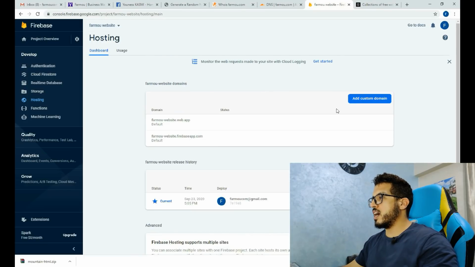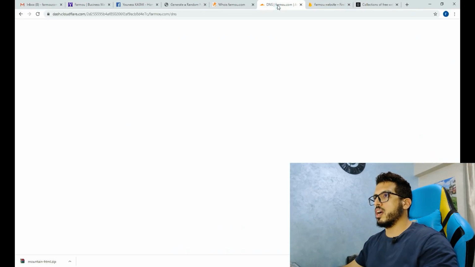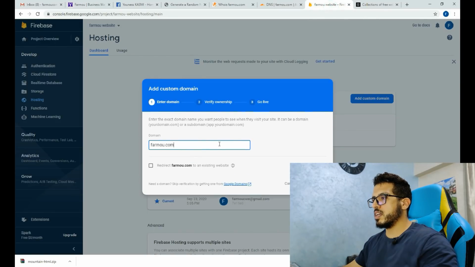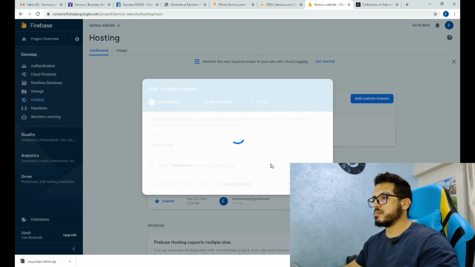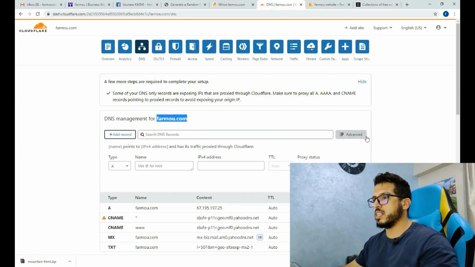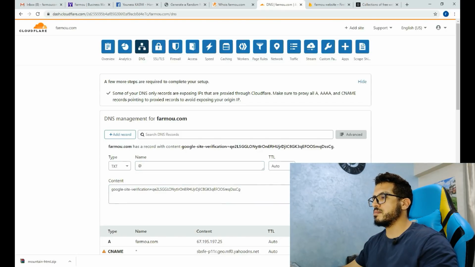Now let's add our custom domain, which is the domain name that we have created using the Yahoo promo. It's this one. And click continue. It will ask us to verify using the TXT record. Go to add new record and the type TXT. Use the value and save.